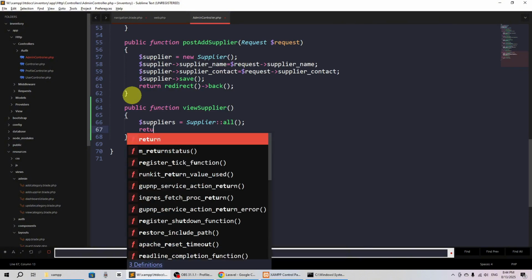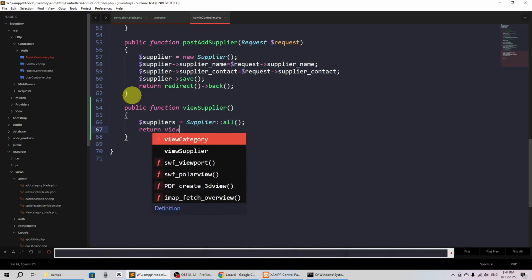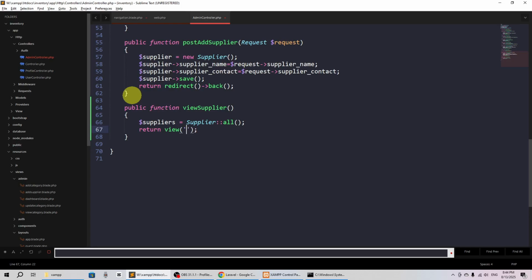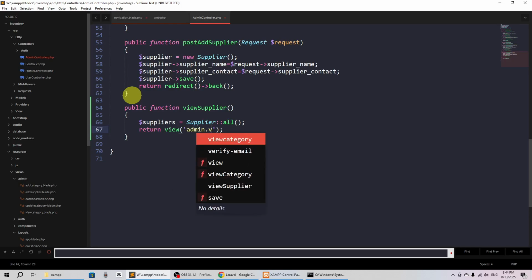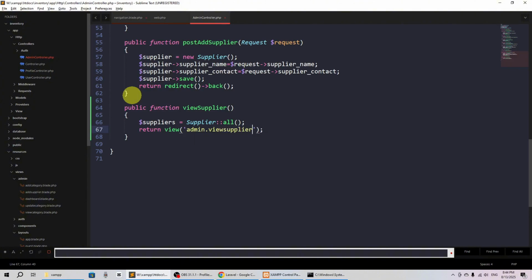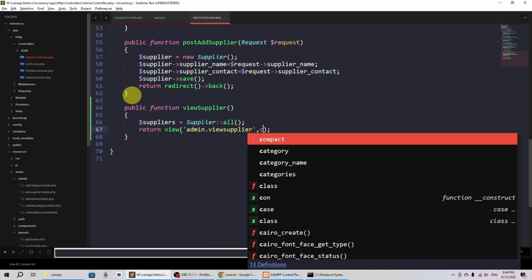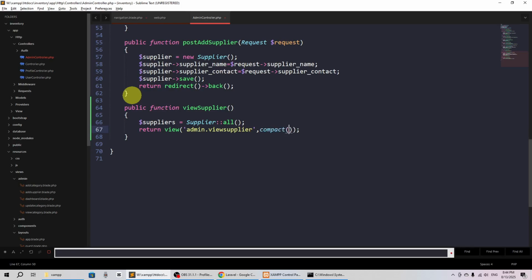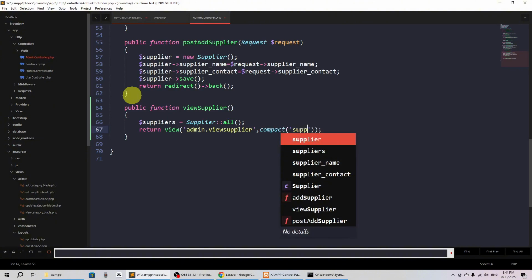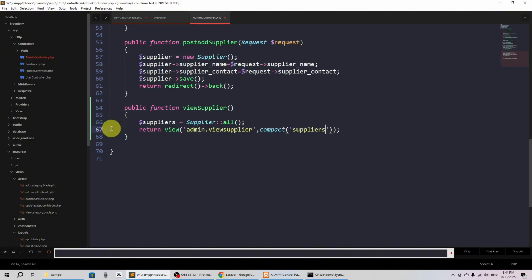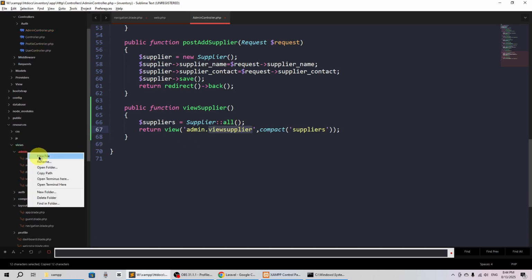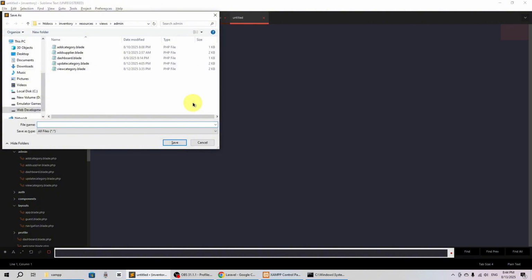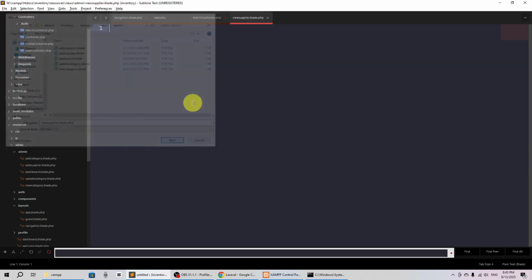Now I will return a view from here, return view. Okay, so the view will be inside admin folder. So admin dot, I'll say view supplier, and here we are going to compact the value. So comma compact, and here I'm going to compact the value, and that is suppliers. Okay, so now we have to actually create view supplier view inside admin. Okay, inside admin we are going to create new view, and that is view supplier dot blade dot php.